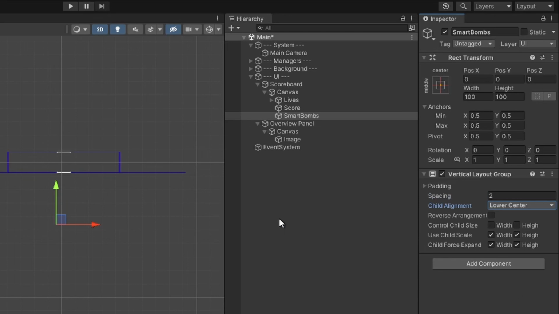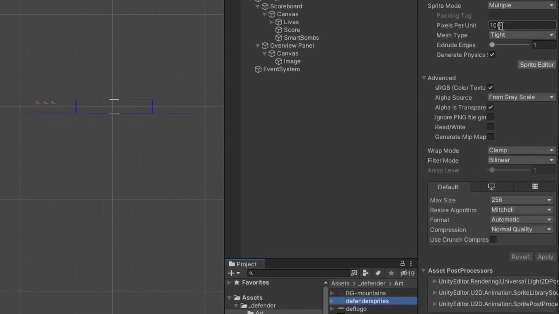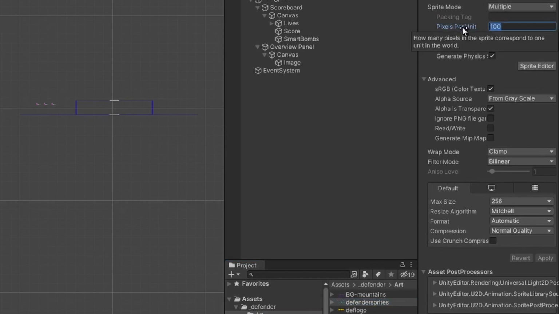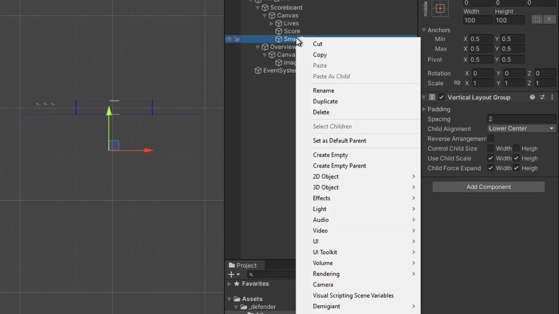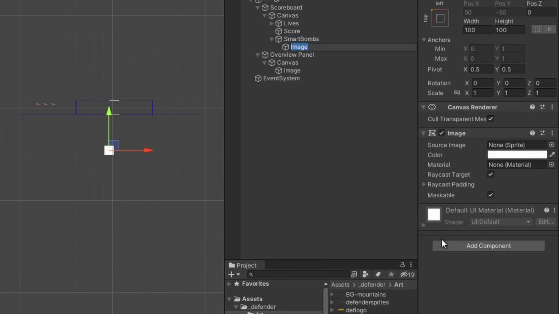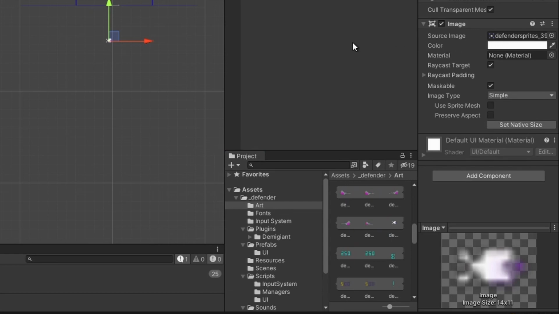And now we need something to put in there for our smart bomb indicator. Now before I do that though, I want to go into our art folder and into our Defender Sprites, and I want to change this pixels per unit from 100 to 75. I just want these sprites to be a little bit bigger. And then we're going to go under our smart bombs here. I'm going to right click UI image. And for our source sprite, we're going to expand our Defender Sprites, and I'm going to drag this over so we can see those images in there. Scroll down until I see our bomb, and I'm just going to drag that into there for our smart bomb.